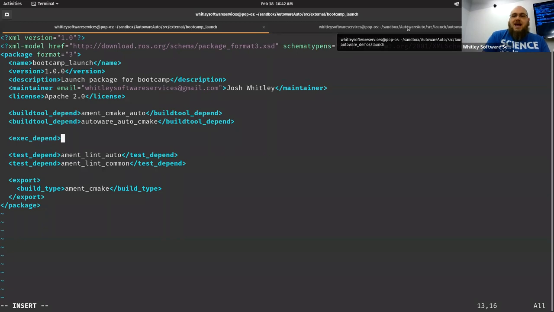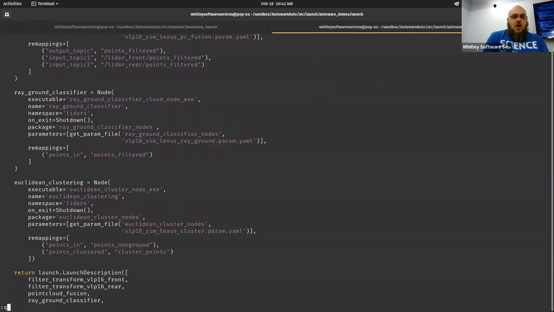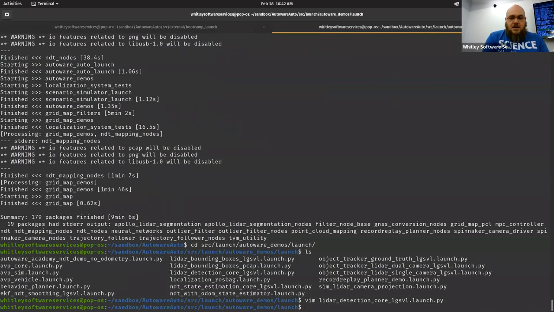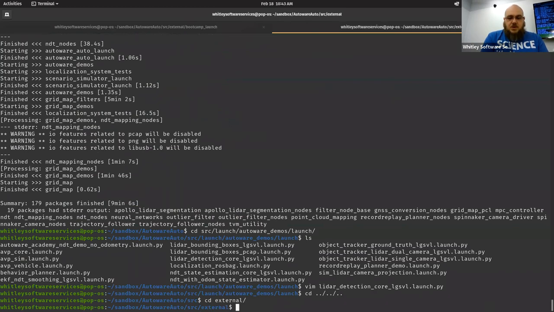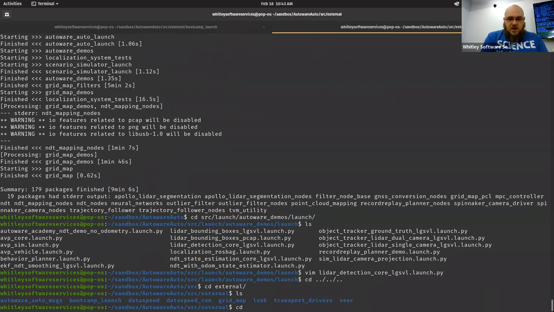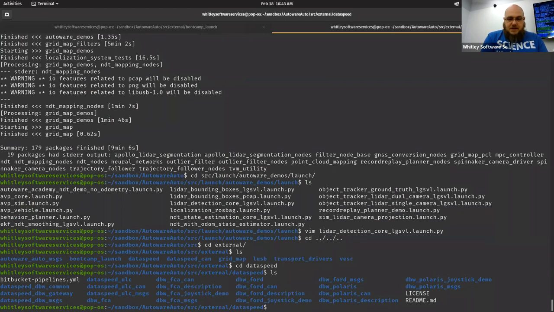So we need to find the package name for the DataSpeed drive-by-wire driver. And that's going to be in source external, where we stuck the DataSpeed packages. And in this case, we're going to be talking to a Ford vehicle, which is the Lincoln MKZ.